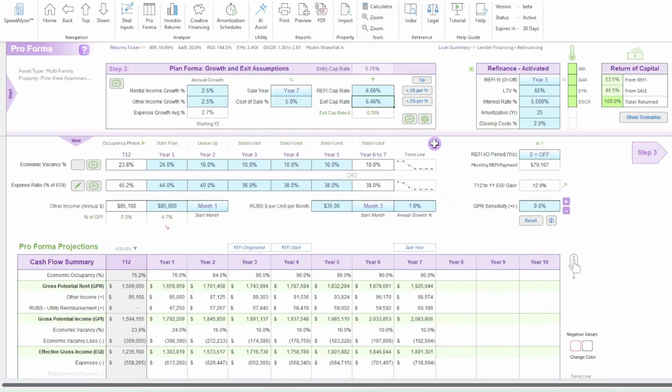Next, we'll continue entering our refinancing inputs. Let's keep our LTV percentage at 65%. For interest rate, let's go with 5.5%. For amortization period, let's keep it at 25 years, and for closing costs, let's lower it to 1% of the loan amount. Above the refinancing model, you'll see a loan summary. This summary displays all the financing structures currently in place. In this case, we have our lender financing in first position and our refinancing in second position.